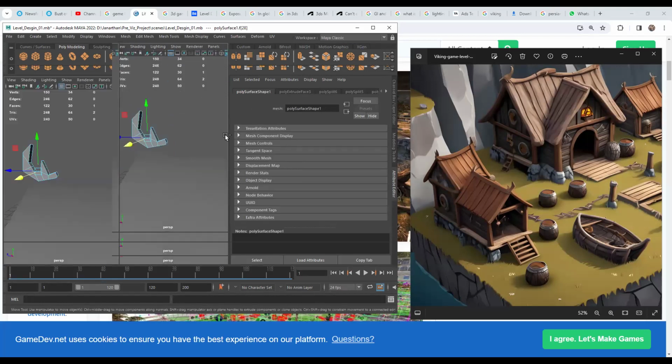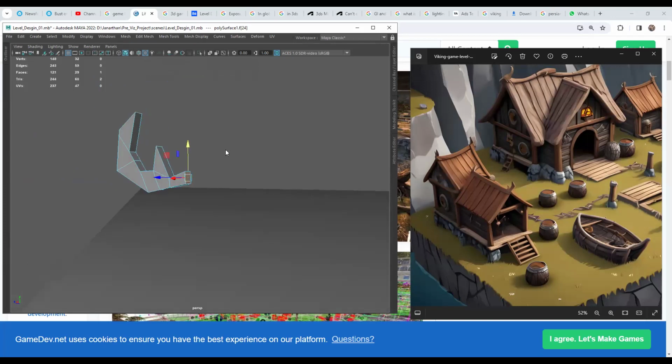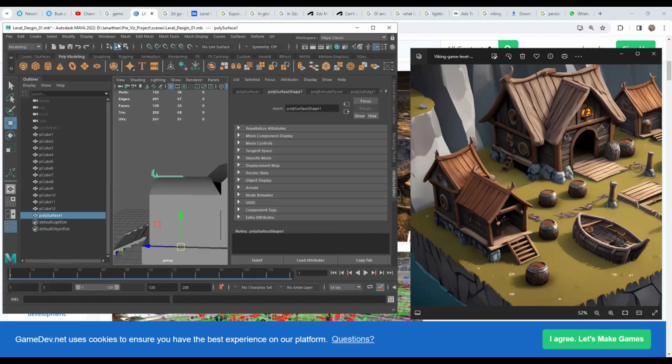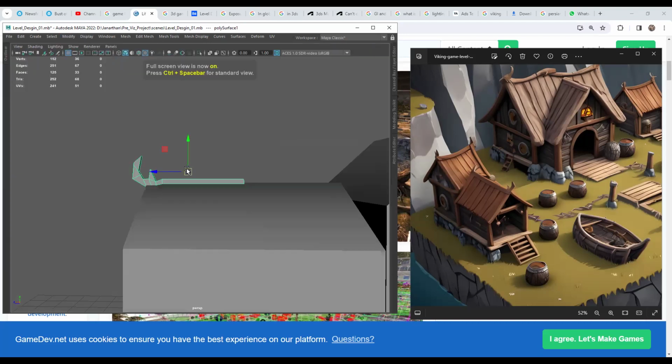From here, select, shift right click, extrude. Take the move tool and move it so it comes straight. Modify, center pivot, Control D, scale toward the other axis.